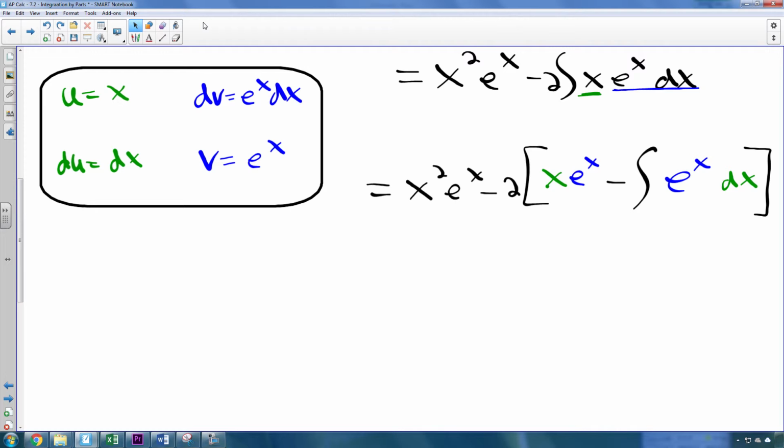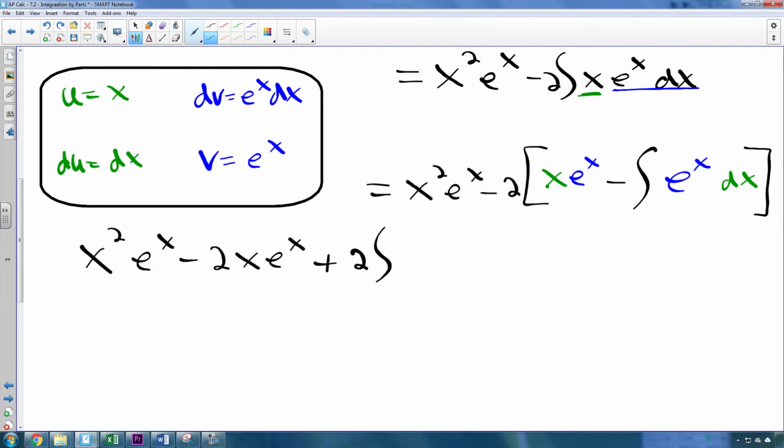Okay, so hopefully that's all seeming okay. We can just do some basics here. I mean, we got x squared e to the x minus 2x e to the x plus 2 integral of e to the x dx. I'm not going to write it again, I'm just a little lazy. I know the integral of e to the x dx is e to the x. So I've got that. Good news is everything is in terms of x.